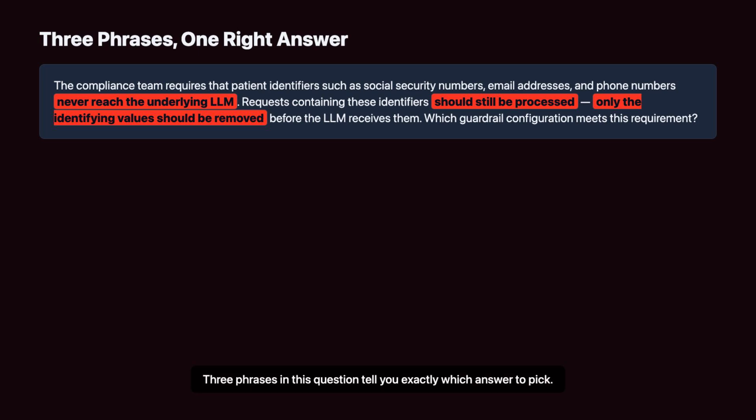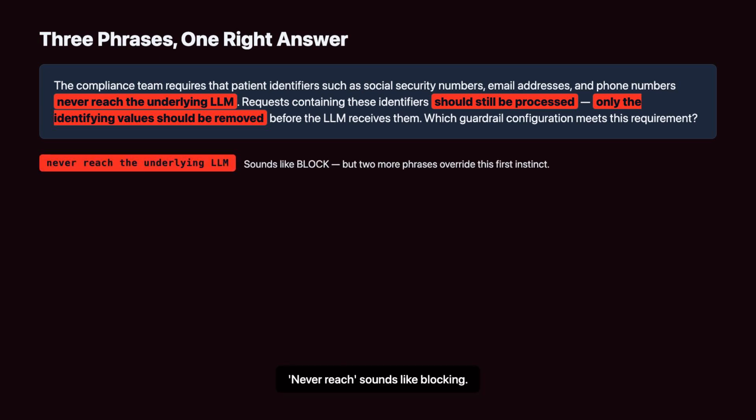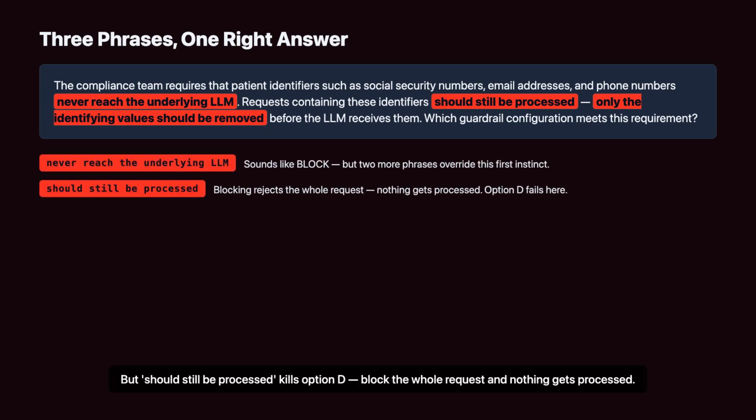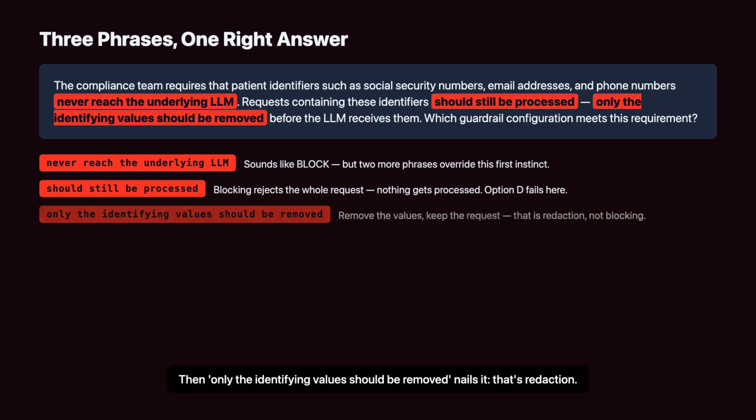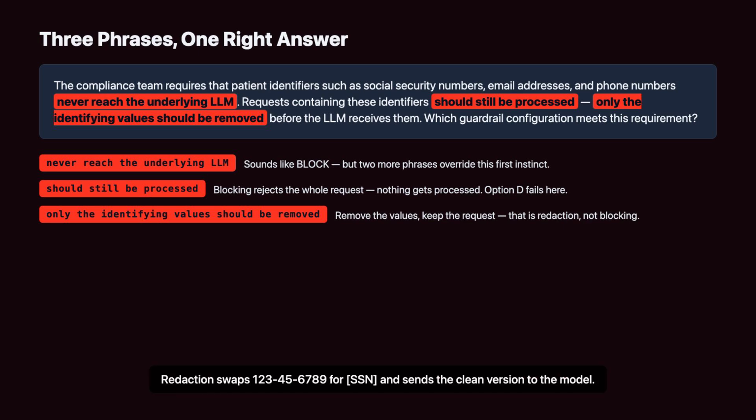3 phrases in this question tell you exactly which answer to pick. Never reach sounds like blocking, but should still be processed kills option D. Block the whole request and nothing gets processed. Then only the identifying values should be removed. Nails it. That's redaction. Redaction swaps 1, 2, 3, 4, 5, 6, 7, 8, 9 for SSN and sends the clean version to the model. The question rewards catching all 3 phrases together, not just the first one.